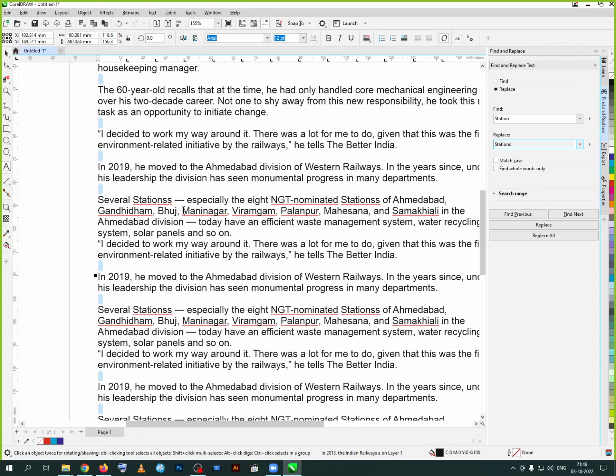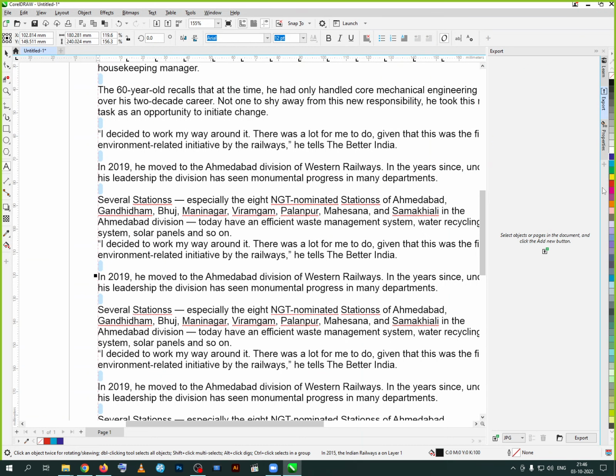So like this we can find and replace the existing text by using Text, Find and Replace. If you want only finding, you can use find. If you want replacement, those two boxes will come. Now close this one.